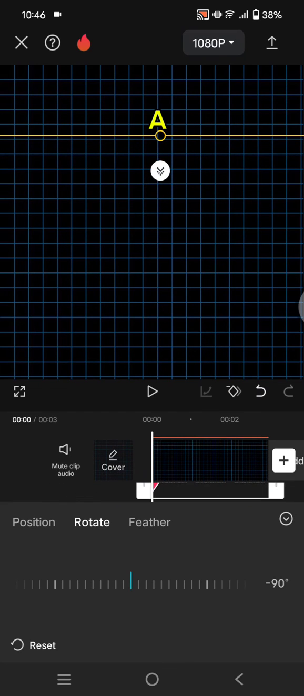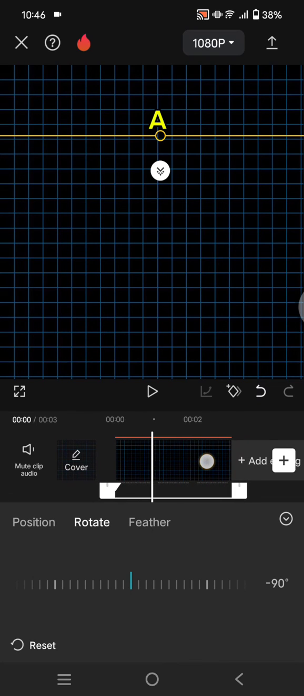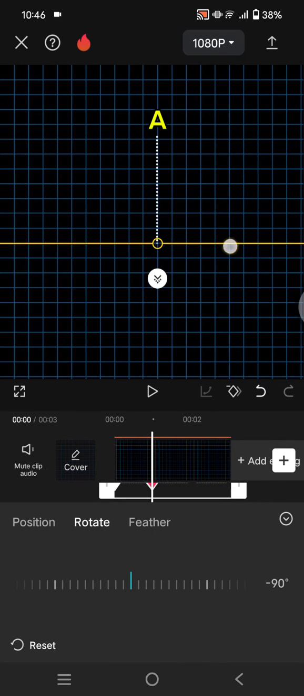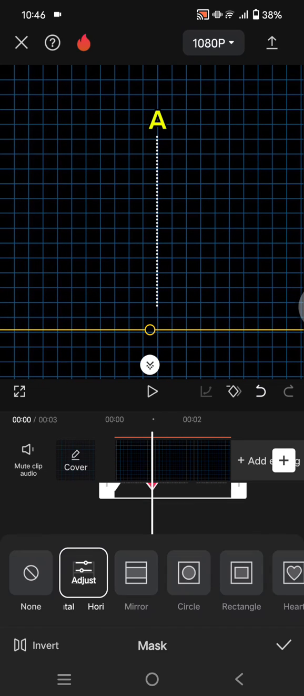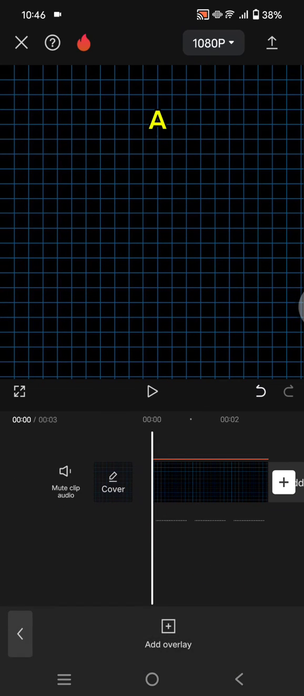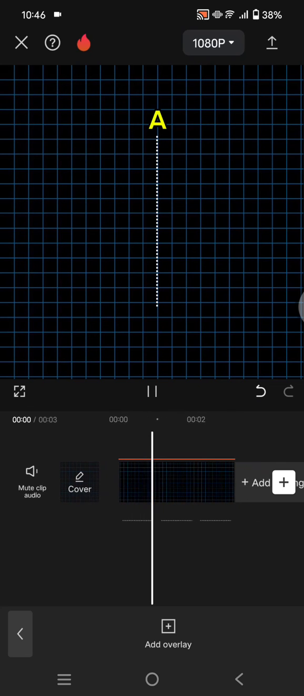Add a keyframe at the start and go to where you want the animation to stop, and drag the masking all the way down like this. Now click on the check icon, and this is the result.